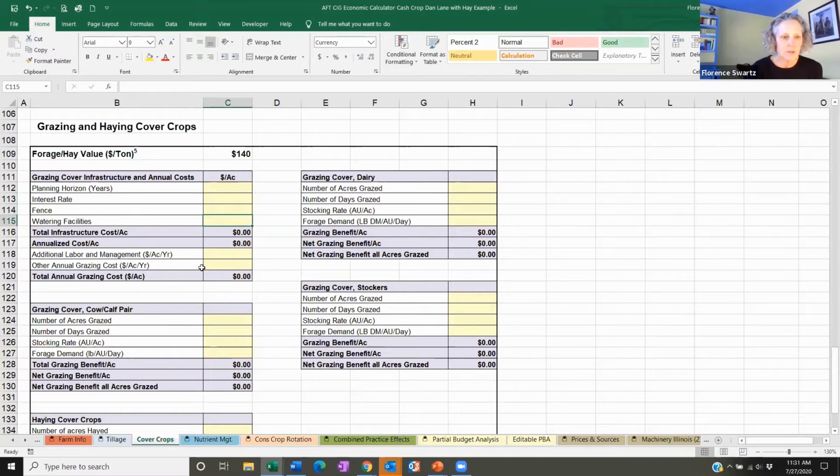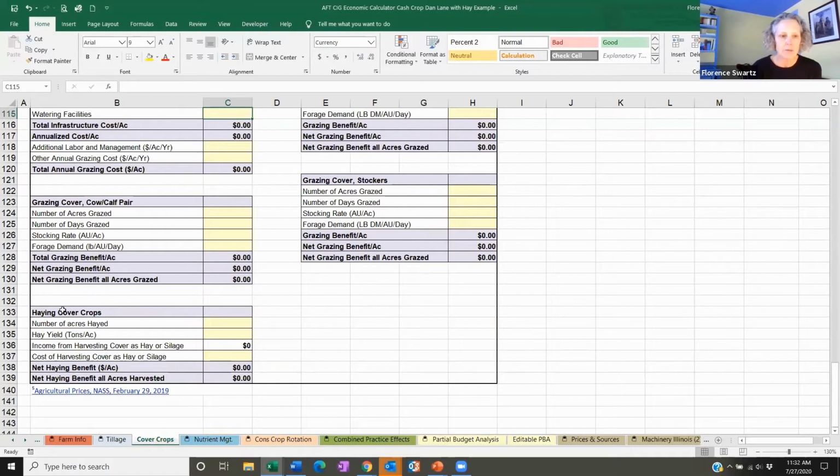And then we have some annual costs here, additional labor and management each year, and any additional other costs that are associated with grazing if they were going to graze their cover. And then there's the questions having to do with the cow-calf pair, dairy, or stockers, depending on which type of livestock they're going to be putting out on their cover to graze. If they're not grazing and they want to do haying, then this information down here would be completed, the number of acres hayed, what the yield is, and what their cost is for harvesting the hay or the silage.